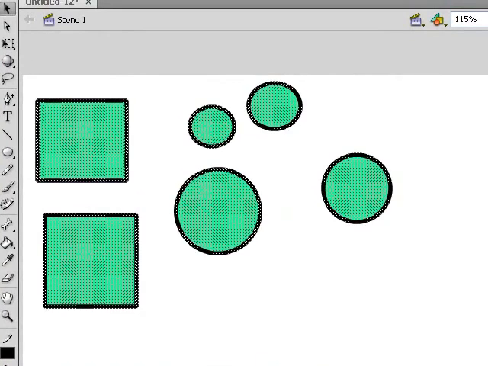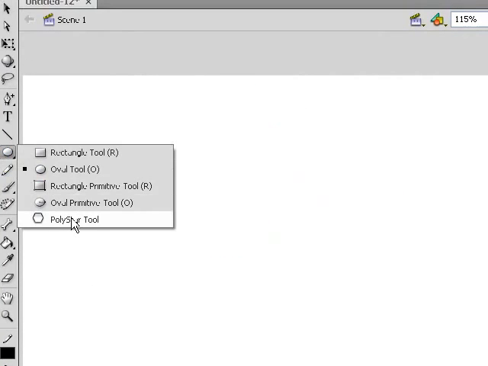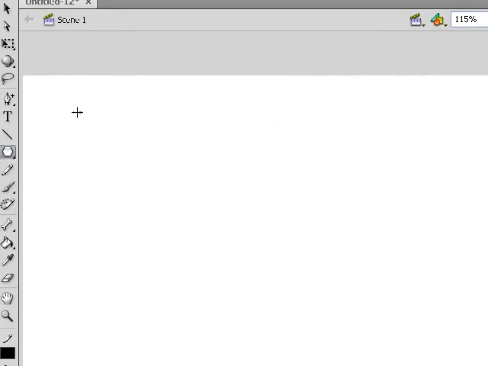So I'm just going to highlight them and delete them out. The next one in here which I want to go over is the polygonal star. The way this works is the same thing. It's left click and drag, and that will make you a polygonal star.